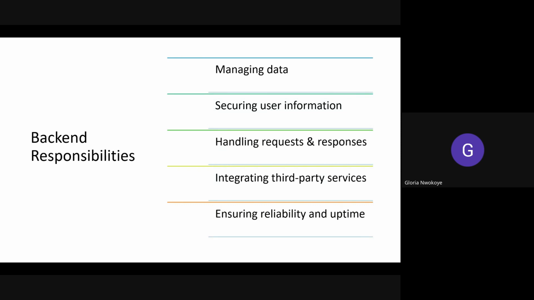Then what is your responsibility? I've mentioned a lot of it already. Managing the data. Make sure your data is safe. Saving data is one. Making sure that data has integrity is another one, because you could save data that is corrupt. So you have to make sure that the data you are saving is up to date.